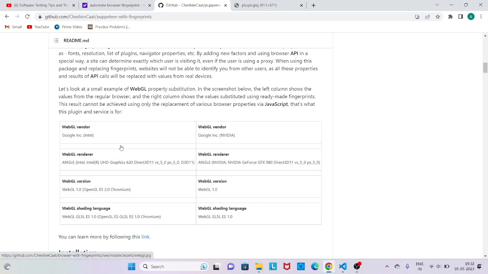Here you can see this is the fingerprint in the browser, and this is what we are showing. For example, in the WebGL renderer, this is Intel R, which we are giving from the browser. But if you are using this plugin, you can set it to something like this. So this is how you can do it. Let's start with the code.